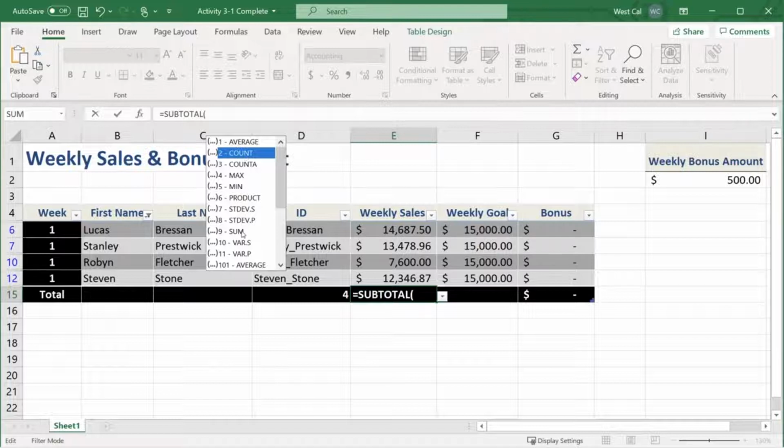Notice that if you choose 9 here, it will sum using only the visible data, but if you use 109, it will sum and include the hidden data. However, if the subtotal is used on a block of filtered data, it will also focus on the visible data regardless of which version you choose. Hover over the Ref1. This is where you indicate the cells, range, or column that you want to subtotal. If you're using subtotal in a table, the table column names will have to be enclosed in square brackets so that the formula knows it is working with the columns and not the individual cells.